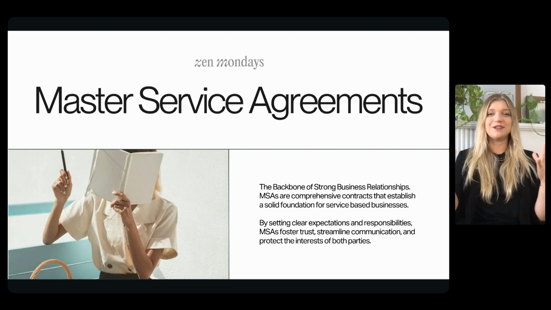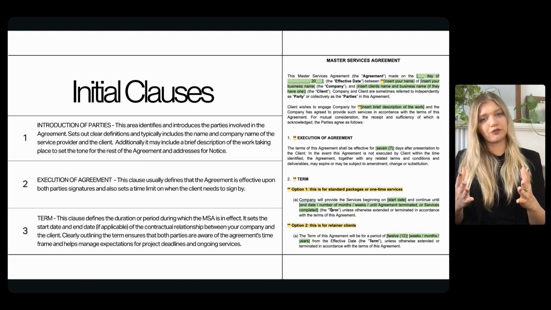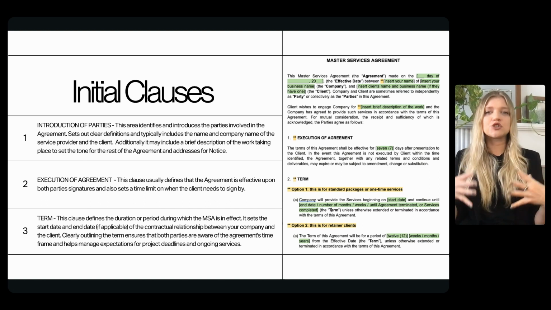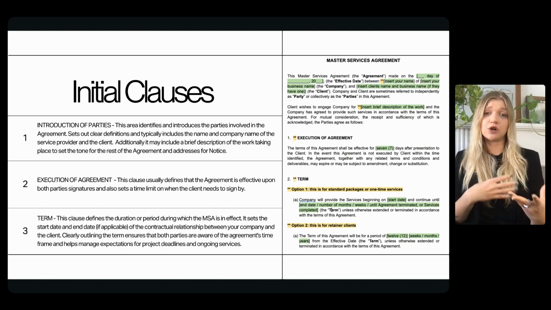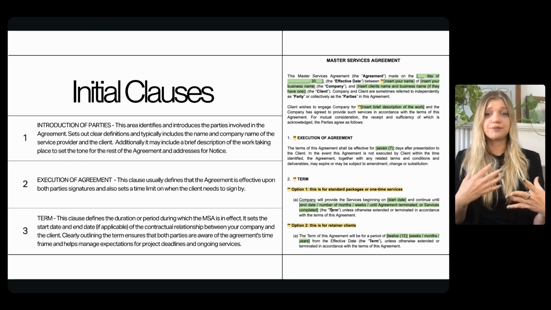Let's begin. Initial clauses. The first clause is the introduction of parties. This is a bit of a boring area, but it sets the stage for your services. It usually includes things like the parties involved, definition section, and a brief description of the work. An incredibly common mistake usually starts out with using the wrong name.